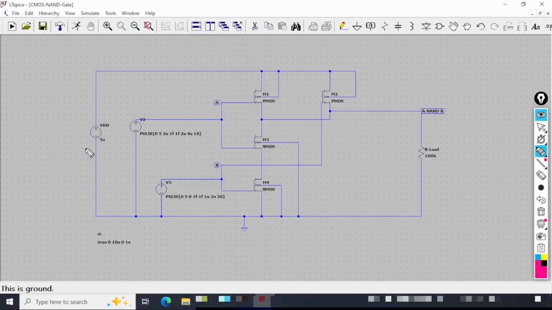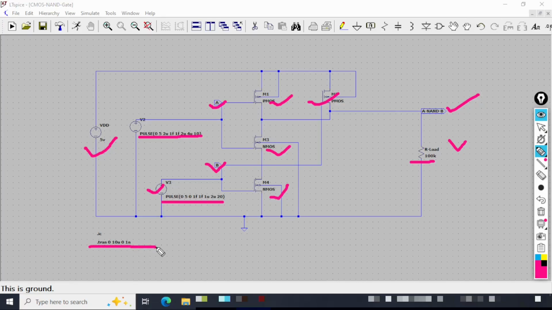So this is VDD with 5 volt. This is a pulse source which we have given to the GUI. And here again this is a pulse source which we have given to the GUI. We have mentioned pin A here, pin B here. These two PMOS have double the area of these two NMOS. We have the load resistance here and we have the output pin A and B here. Okay. And now we have provided the transient analysis.